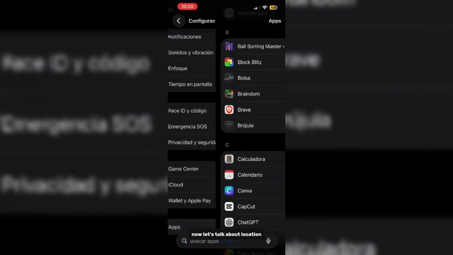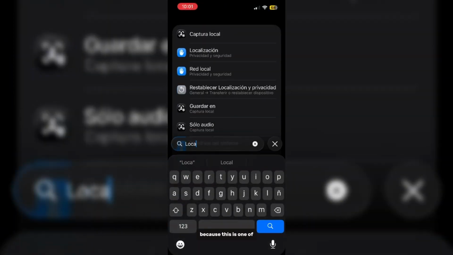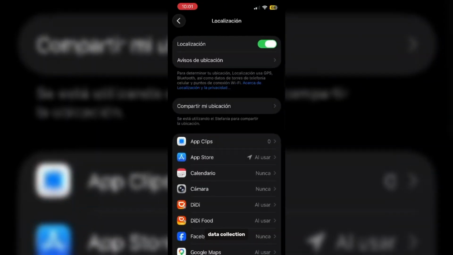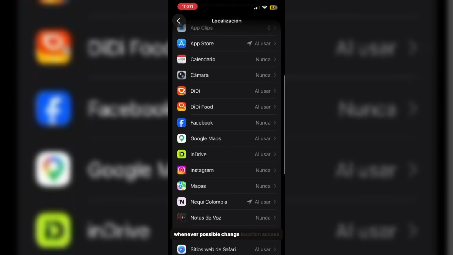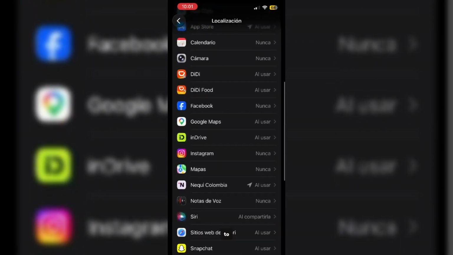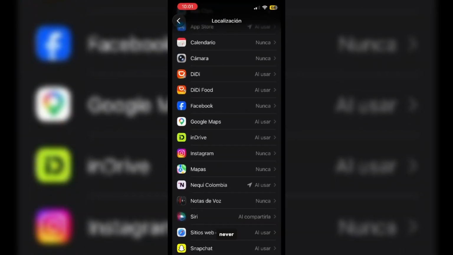Now let's talk about location tracking, because this is one of the biggest sources of personal data collection. Many apps track your location even when you're not actively using them. Whenever possible, change location access to "while using the app" or "never" instead of allowing constant background tracking.